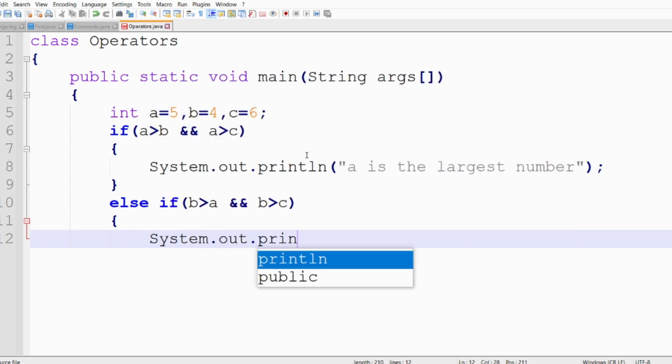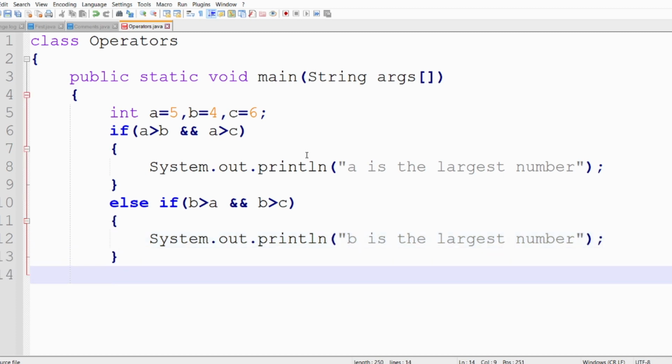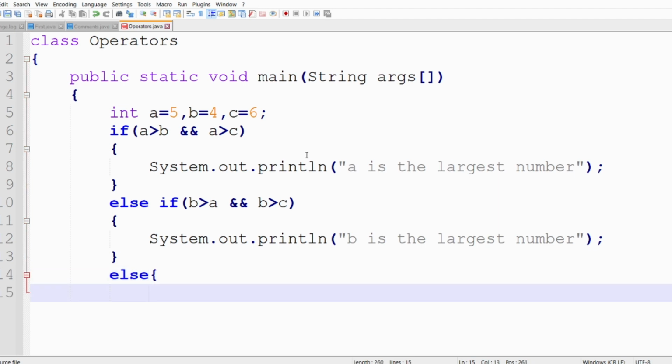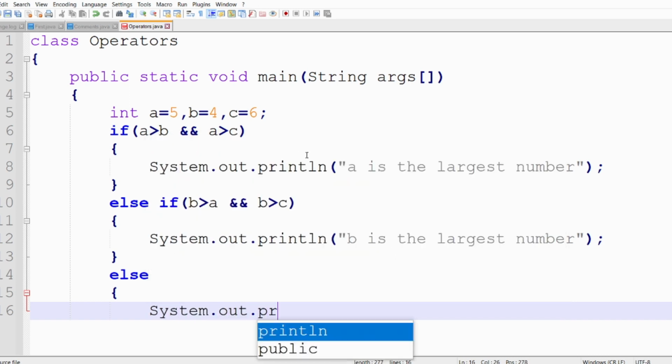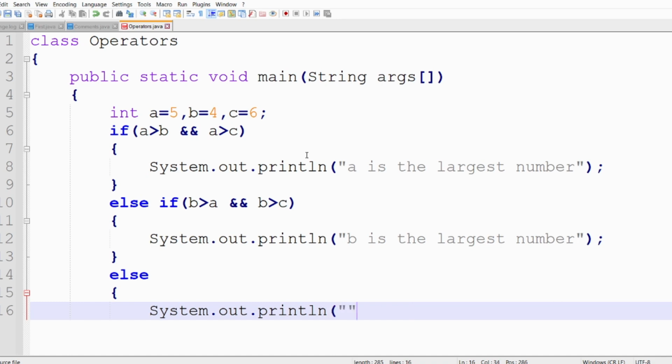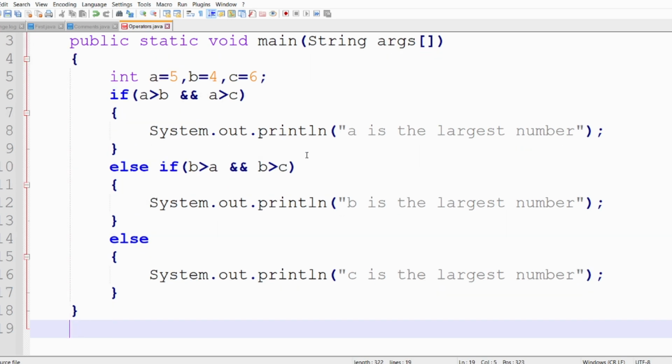I will close the if block. If the condition is false, I want to verify whether B is greater than A, logical AND, B is greater than C or not. If it is true, I can say that B is the largest number. So System.out.println, B is the largest number. Else, if A is not the largest number and B is not the largest number, I want to print C is the largest number. So System.out.println, I can write C is the largest number. I will close the else block, I will close the main function, and then I will close the class Operators.